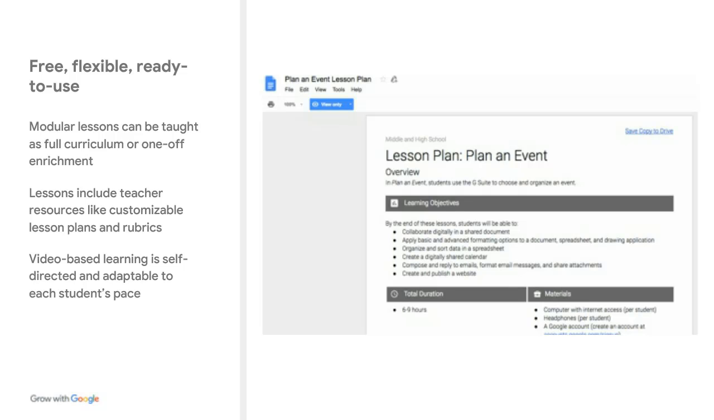And so what you see on the screen here is a lesson called Plan an Event. And this is specifically the lesson plan, which goes over the key words that are used, the full duration of the lesson, the different components of the lesson, and most importantly, the learning objectives and outcomes of a lesson.